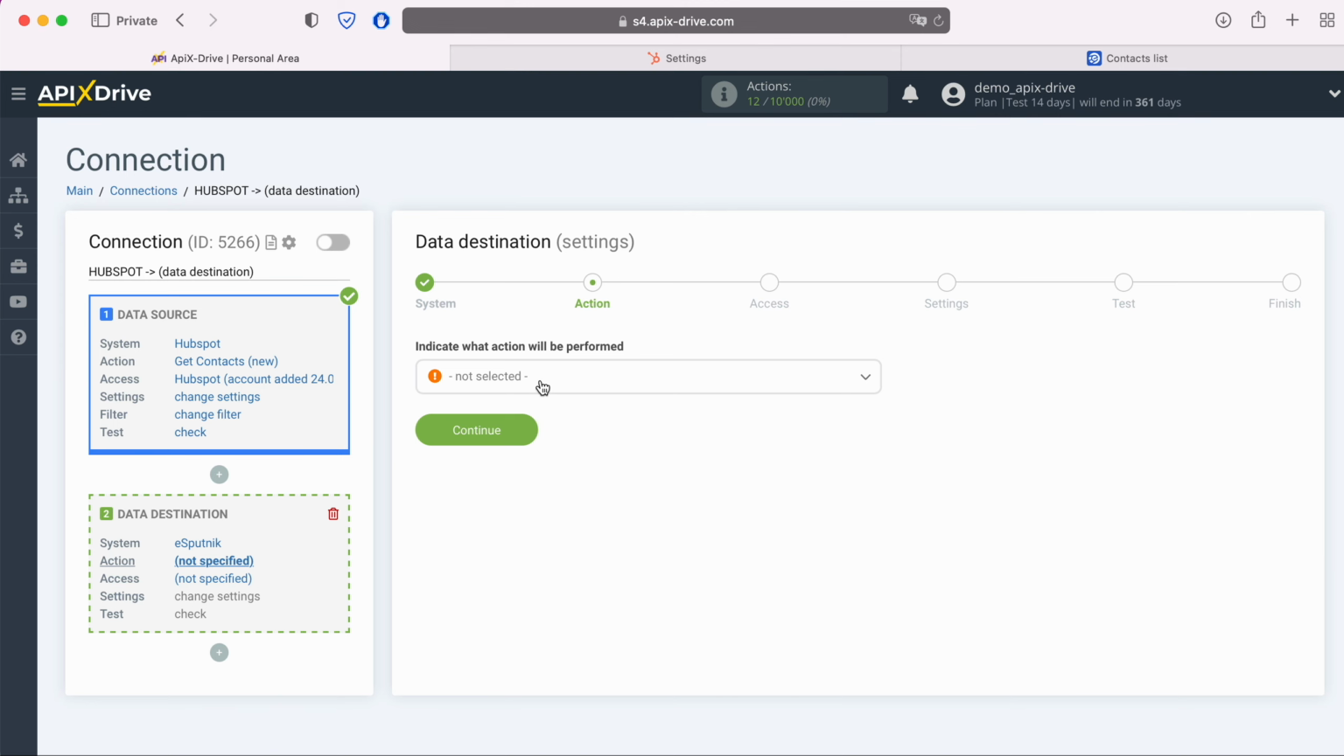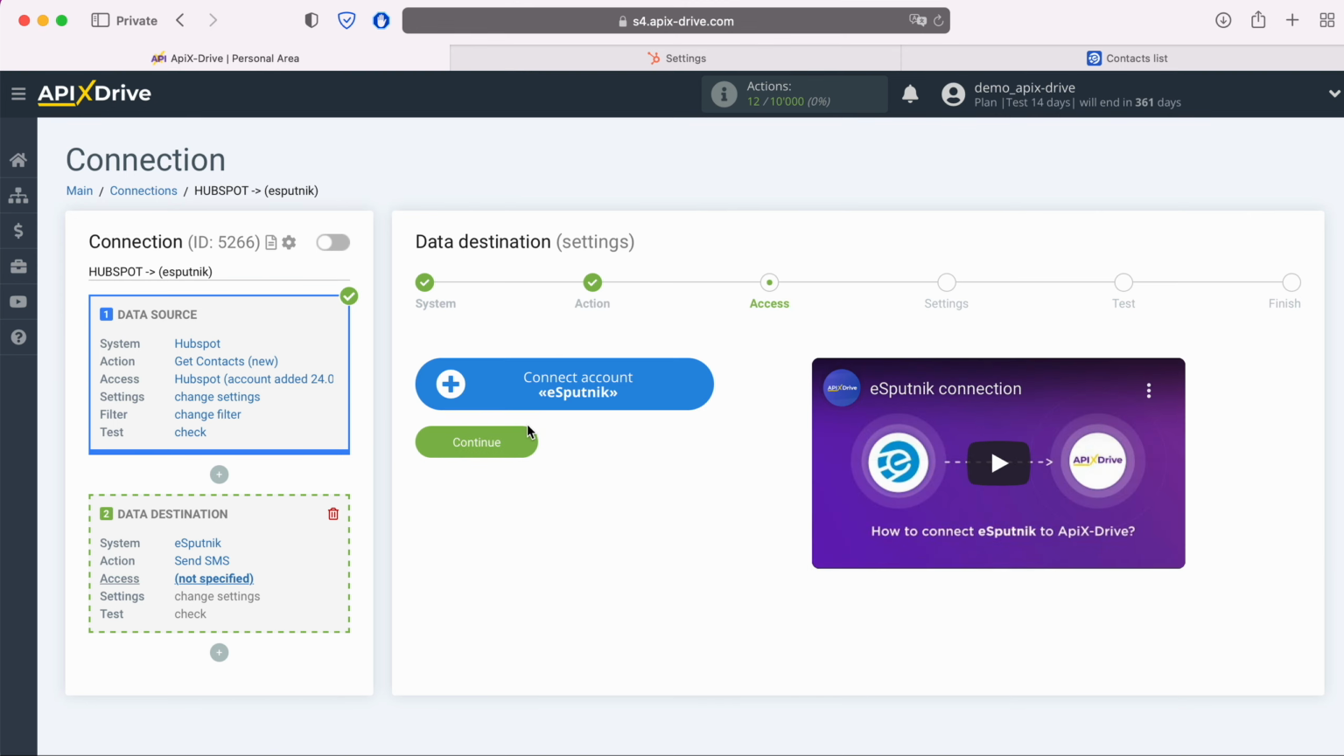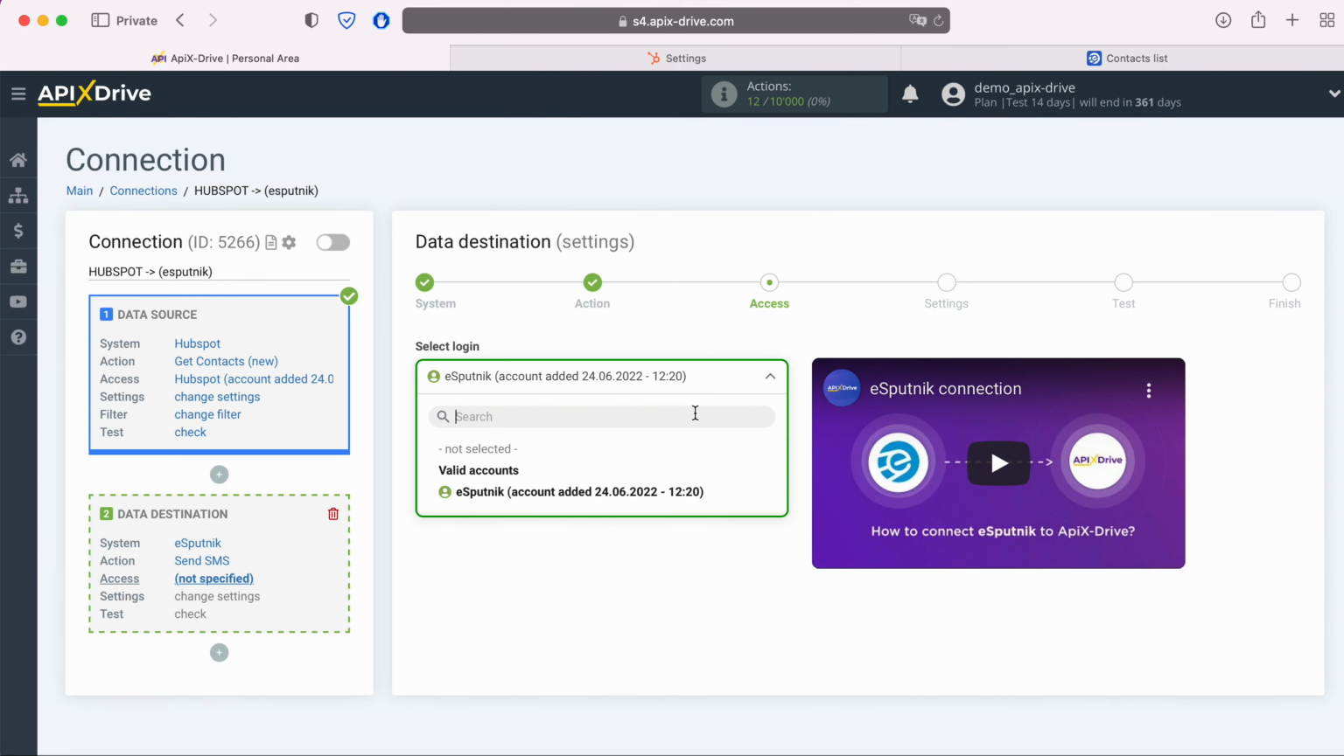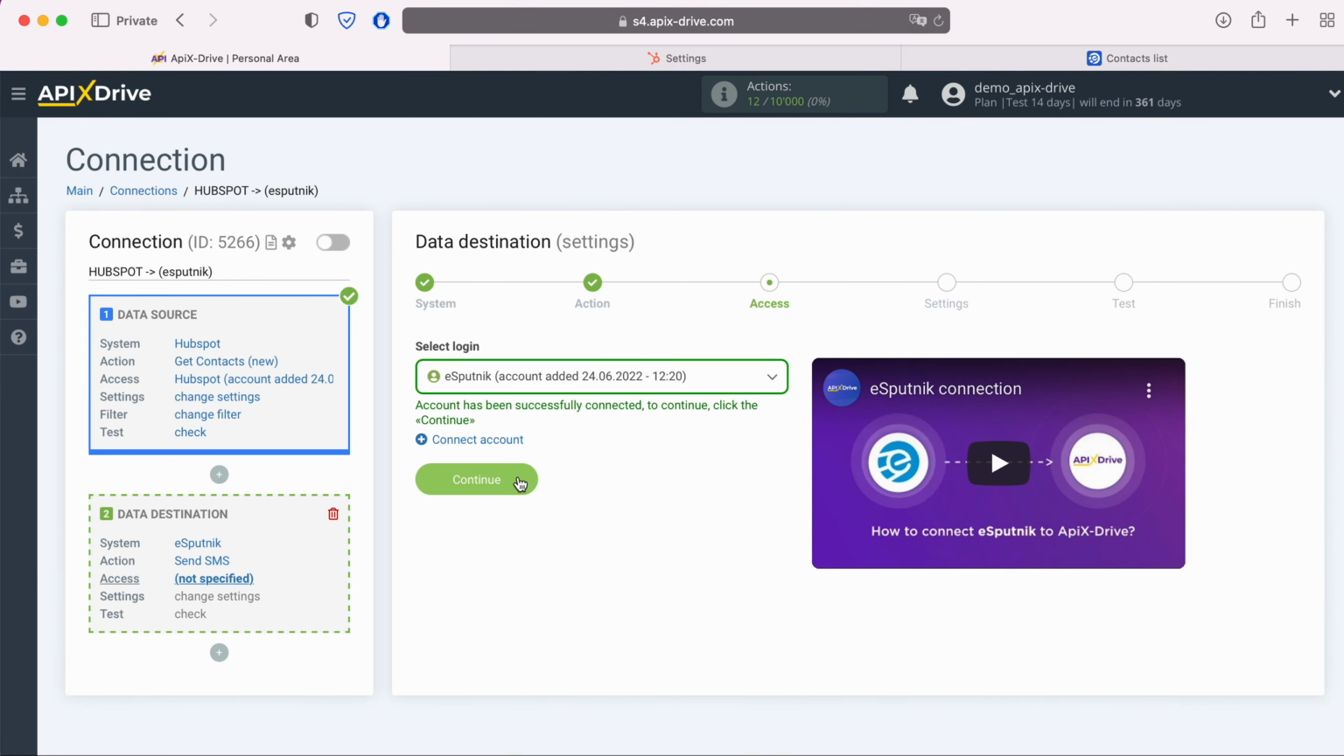Next, you need to select an action. Send SMS. At this stage you need to connect your eSputnik account to the ApiX-Drive system. In this window, you must specify the login and password of your eSputnik personal account. When the required fields are filled, click Save. When the connected login is displayed in the list, select it.